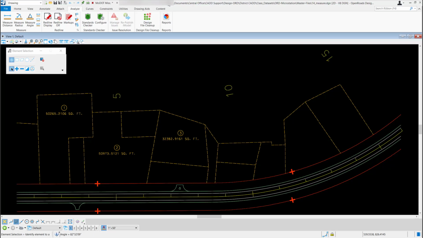angle. To get to this tool, we'll be in our drawing workflow again, in the Analyze ribbon, under the first group called Measure, and it's the third tool on the toolbar, and it's called Measure Angle.